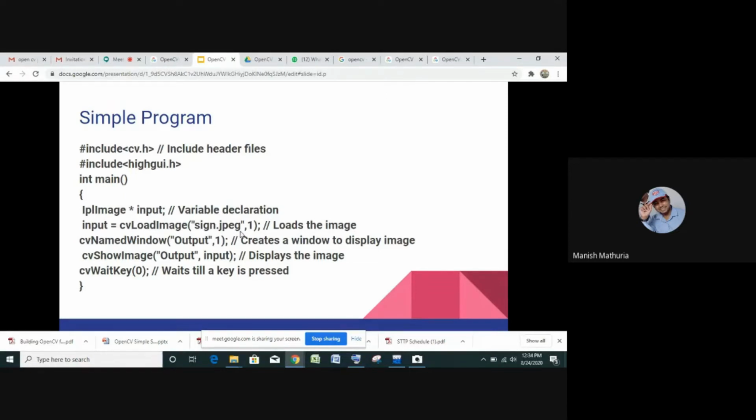We load it in OpenCV. Here we also express 1 and 0. For a black and white image we use 0, and if we have a color image, then we use 1 here.